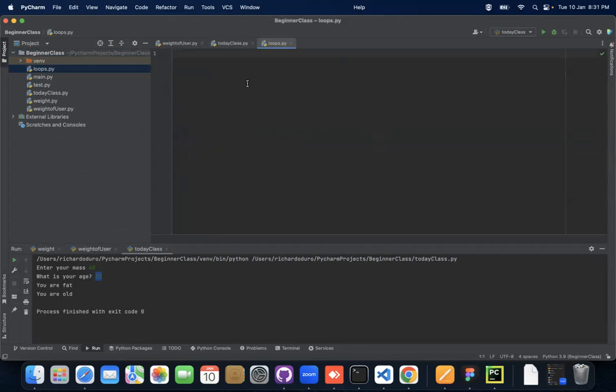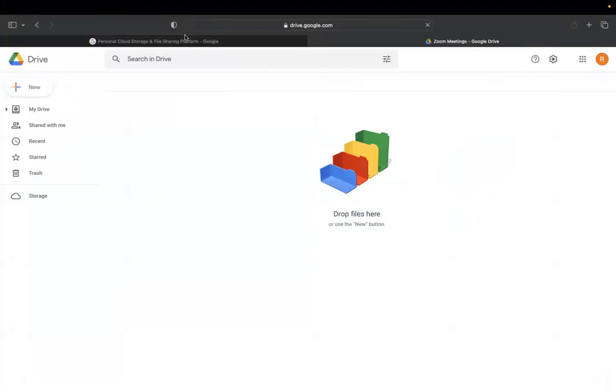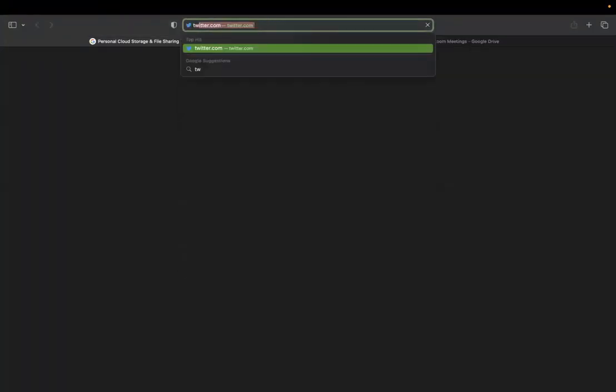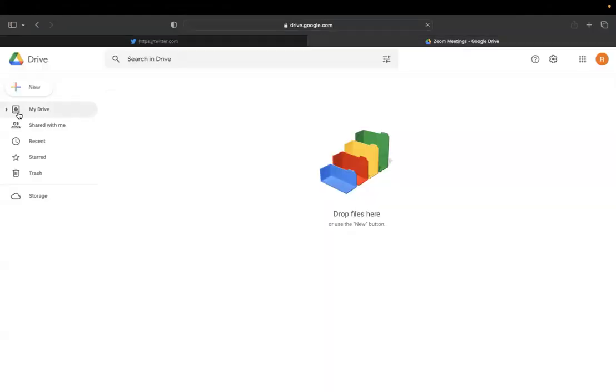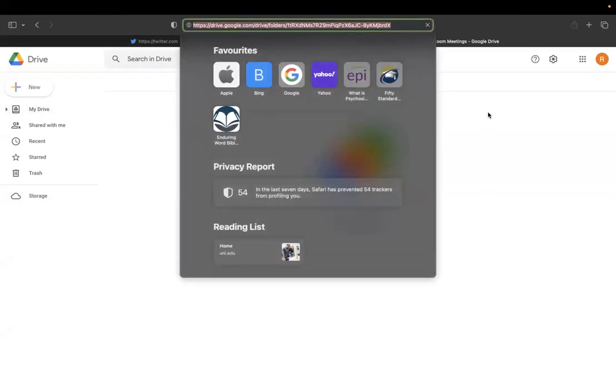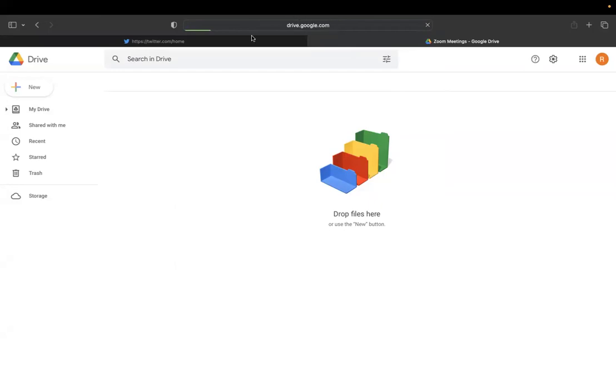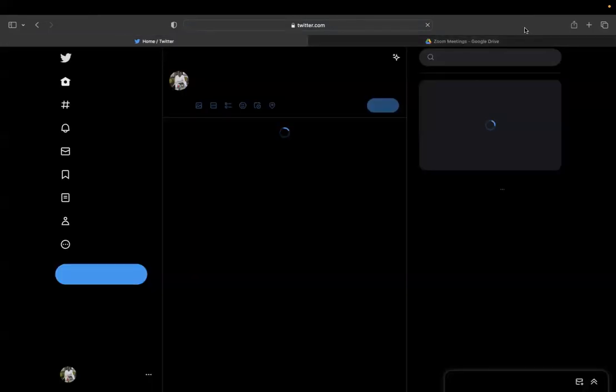We loop, it's also very important. Okay. So let's see the syntax for the loop and why we use loop. For instance, let me open a website. Let's go to Twitter, twitter.com. And also let's go to Google Drive. Let's open Google Drive. I'm just trying to refresh my Google Drive. Okay, Twitter is open.